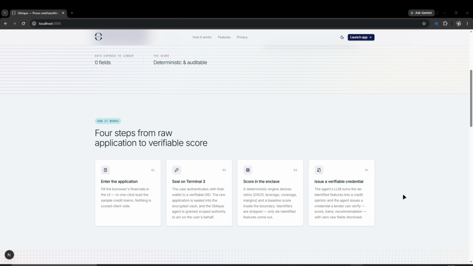Finally, the agent's LLM will turn the de-identified features into a credit opinion, and the agent will issue a credential that a lender can verify. Now, that's it for the explanation. Let's jump right to the demo and the capabilities of Oblique right now.